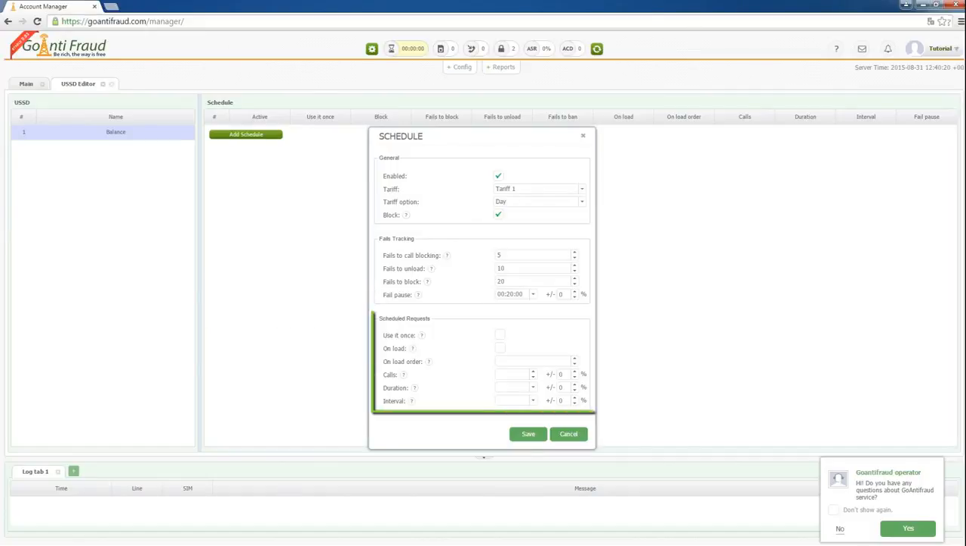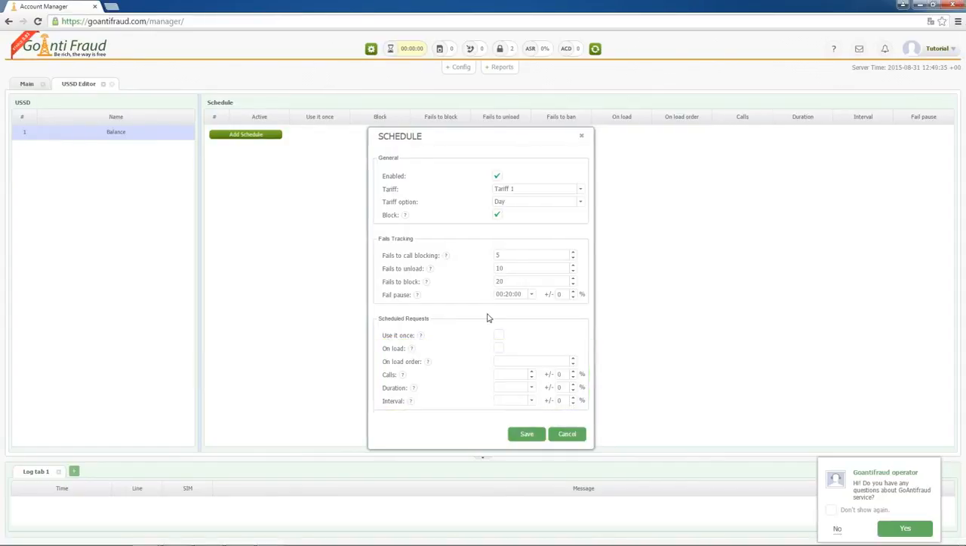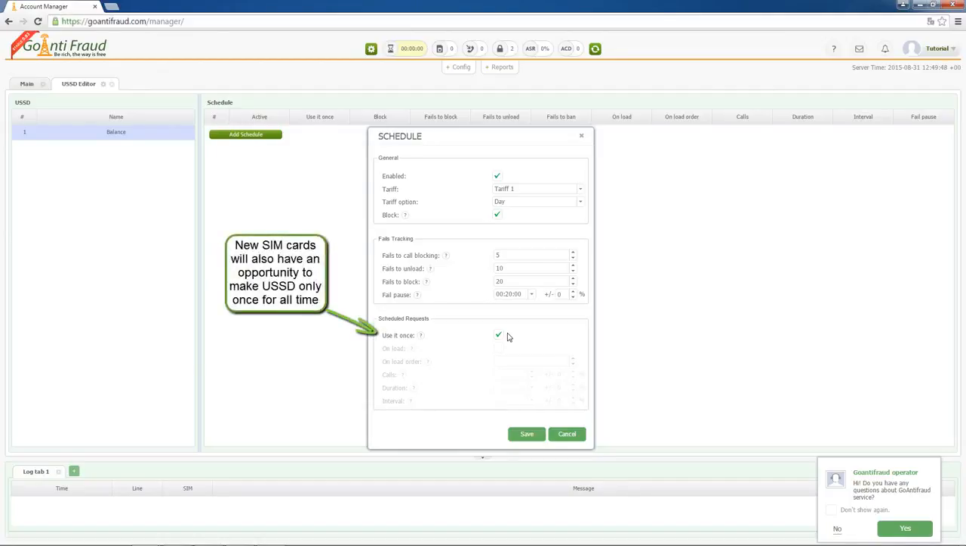Then we move to the schedule request section. The schedule of sending can be of two types: use it once and the schedule itself. If we set the use it once feature, then as soon as the card understands that it is allowed to send USSD, it will send a USSD once for all time. If we add some new SIM cards in the same tariff, they will also send this USSD once, as soon as they are registered in the GSM network.